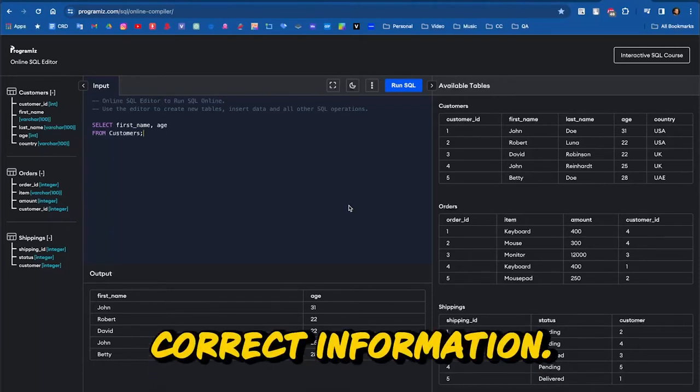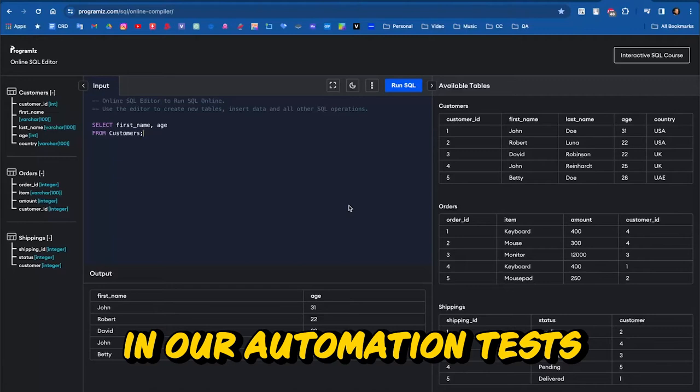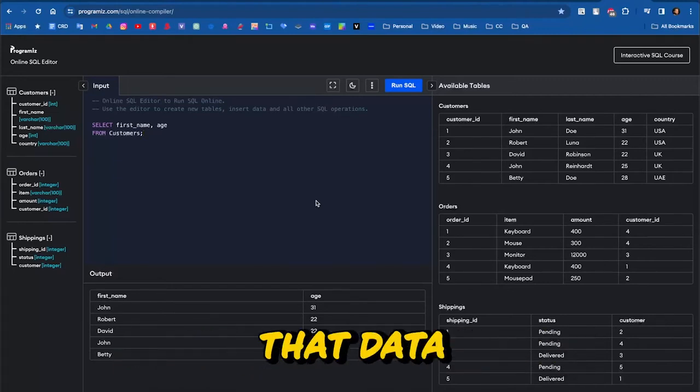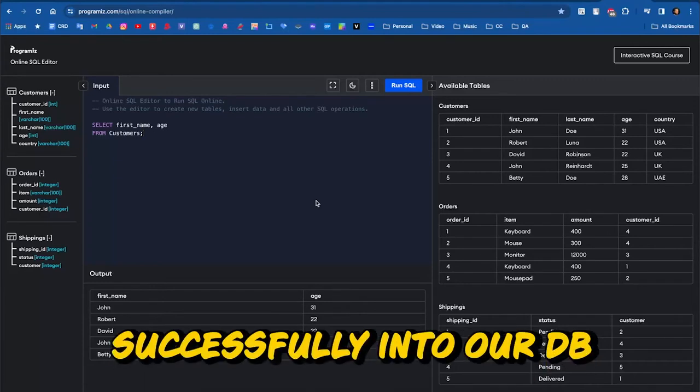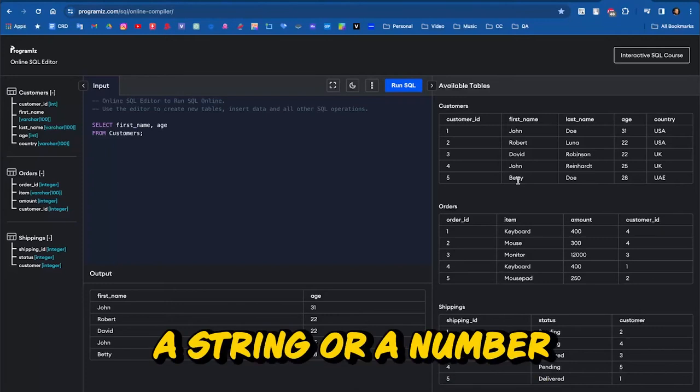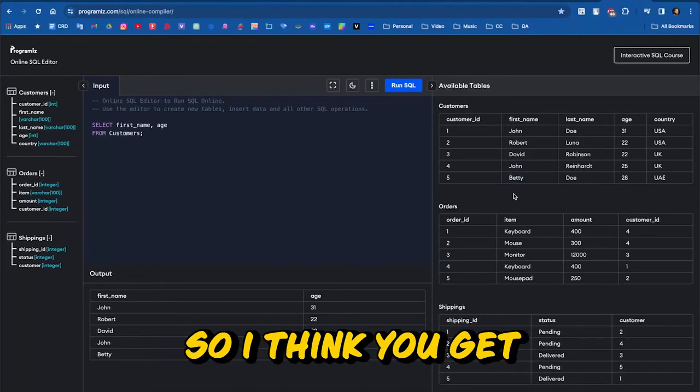And sometimes in our automation tests we have to dig even deeper than the API just to know that the data has been transferred, successfully written to our DB, and that it has the exact data type, for example, a string or a number. So I think you get the point.